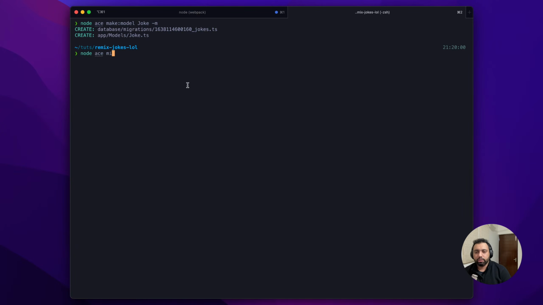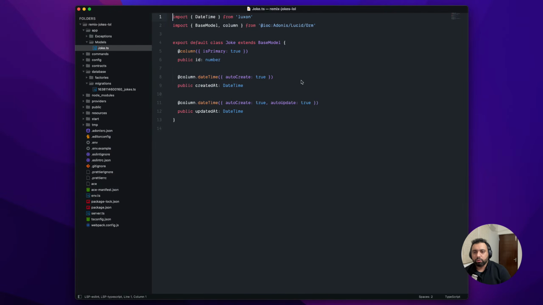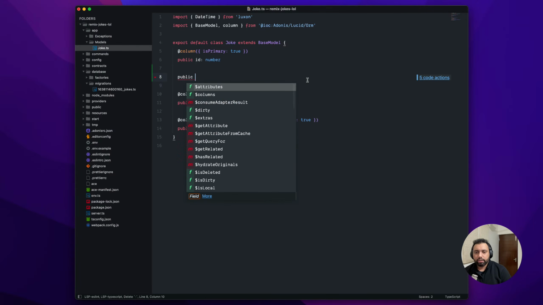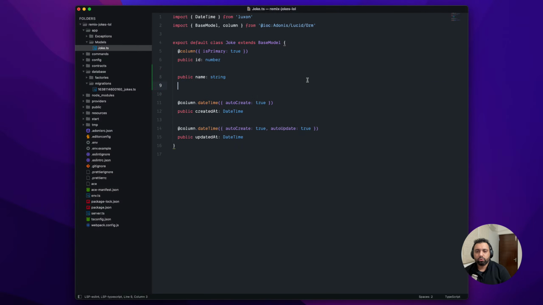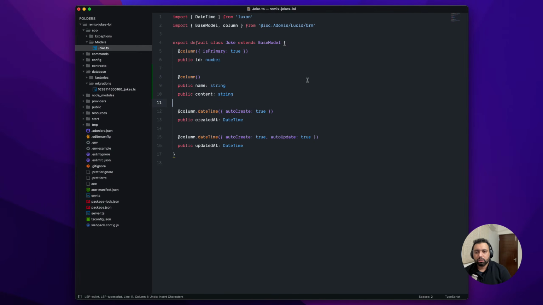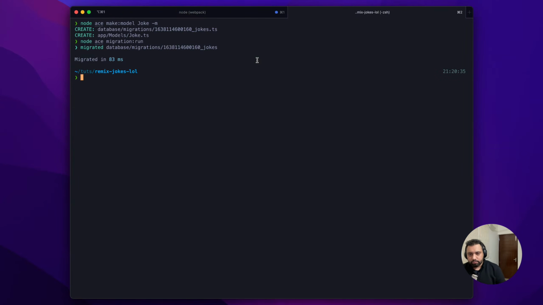So let's say node ace migration:run. That will just create this database table. And now we will go to our model, create these 2 columns, public name, that's a string, public content, that's a string too, and put these decorators and one here. I think that's all we need on the database side.